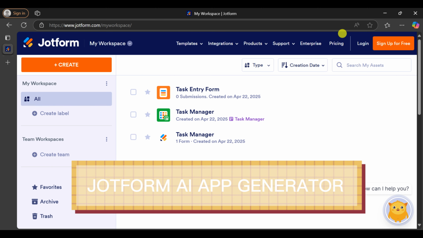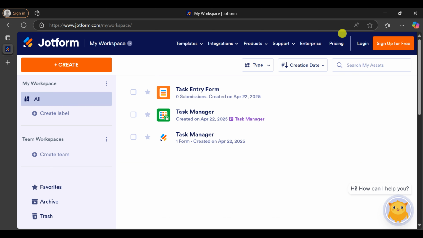So, the tool we're using is called Jotform AI App Generator. It's a free tool that turns plain English into working mobile apps. You just describe your app idea, and the AI does all the heavy lifting, building the structure, layout, and even adding buttons and forms. Let's jump in and try it out.